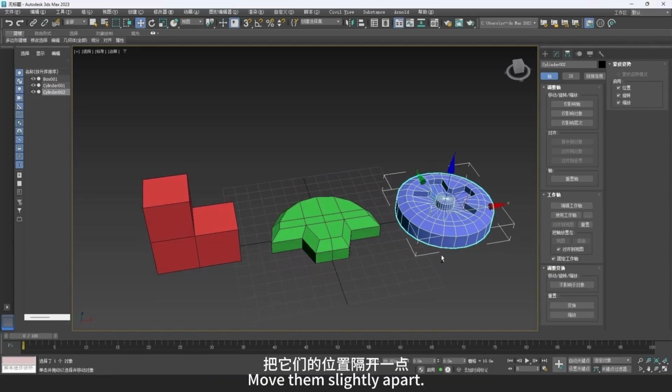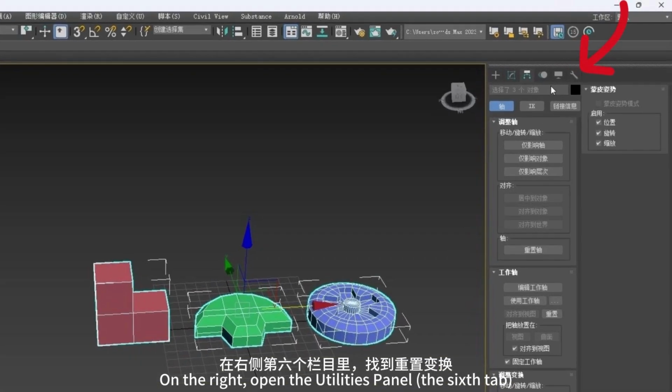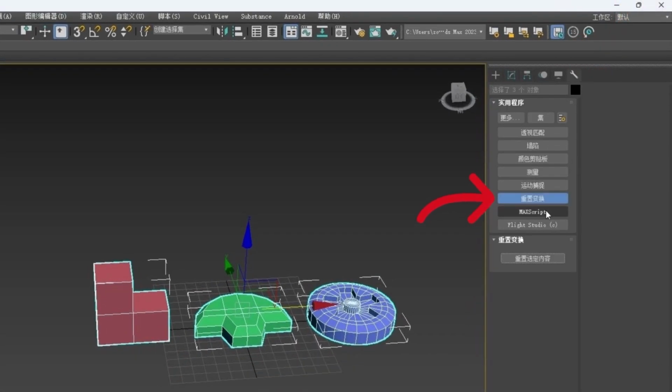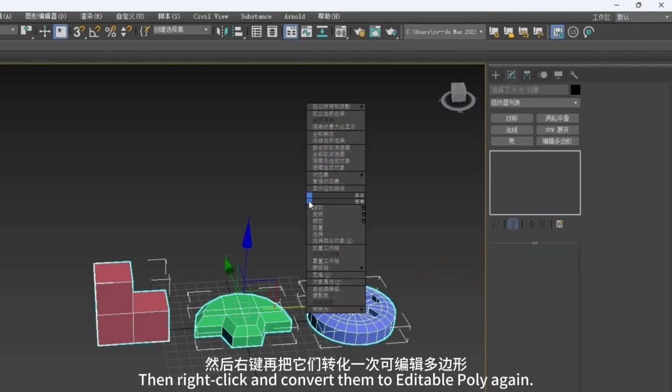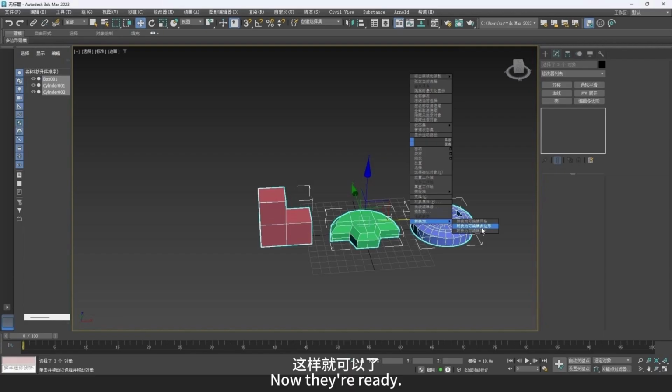Uniformly scale parts 2 and 3, so that they match the general size of part 1. Move them slightly apart. After adjusting the size, we need to reset X-form on the models. Select all the parts. On the right, open the Utilities panel, the 6th tab, and find Reset X-form. Click Reset selected, then right-click and convert them to editable poly again. Now they're ready.